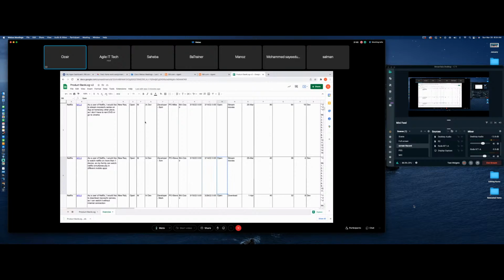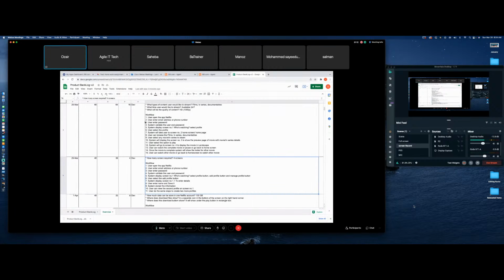Start date is this. This is also a stream movie. So the requirement is how many screens are required. So there are 4 screens required. So the workflow will be like: user opens the Netflix app, user enters the email address or phone number, user enters password. System will validate. Hold on. So user opened Netflix, user entered the email address or the phone number, password. Okay, so you've got him.